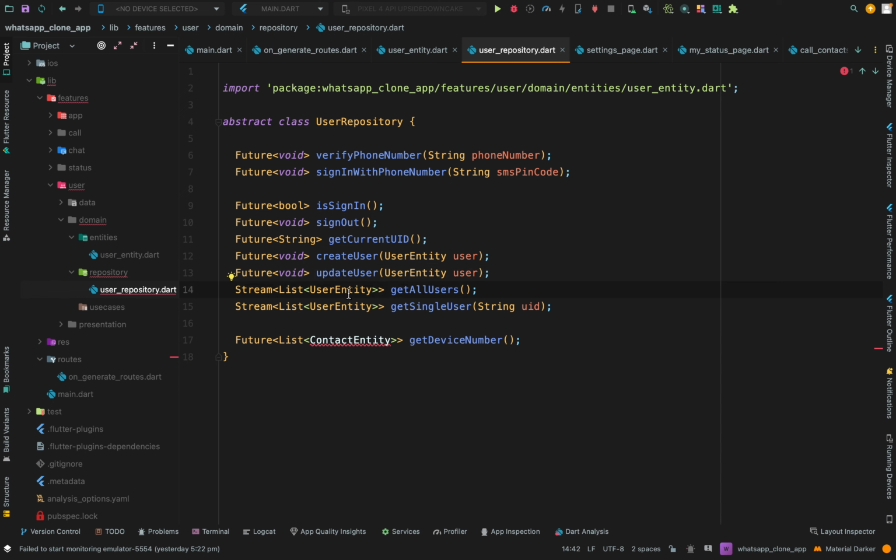The get all users will return the list of users in a stream, meaning that it is live data, so that we don't have to restart whenever some changes happen, but instead the changes will be directly reflected on the users that we have loaded from the Cloud Firestore database. And a single user based on a string UID will also be loaded in the stream. So this is going to return the list of users, but we will take the user only on that UID, and its type will also be stream list of user, and the return type of the last one will be future list of contact entity to get the device number.